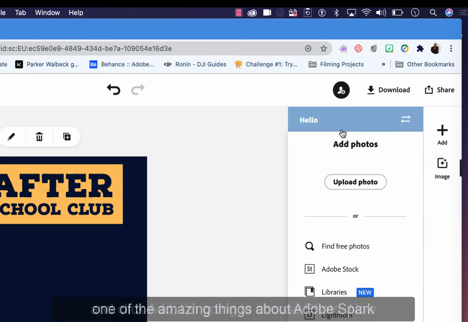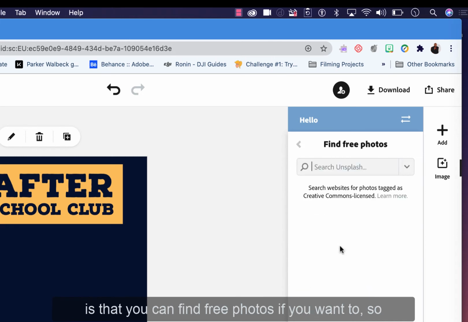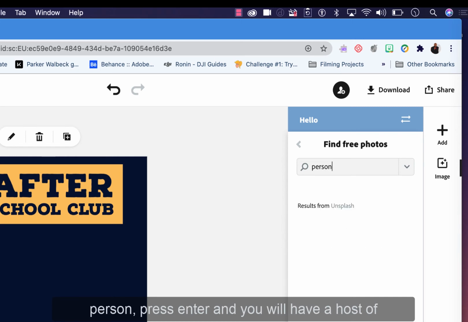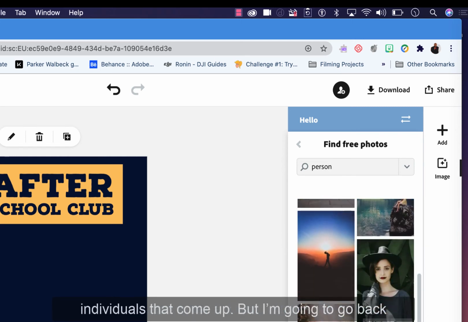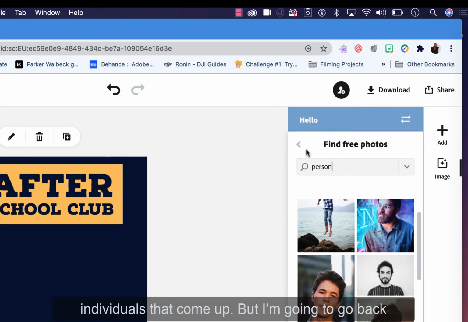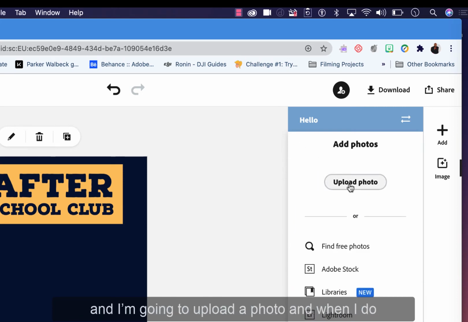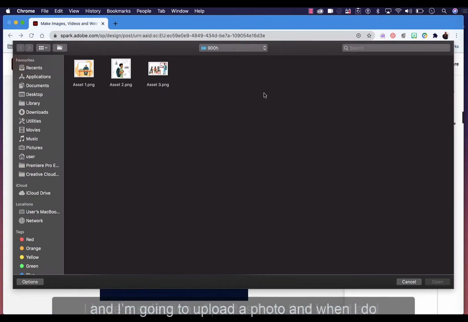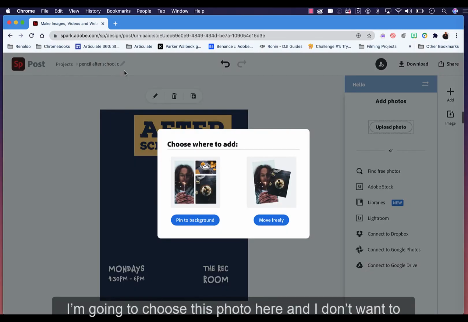The other thing that you can do, when I go back over and click add, I'm going to choose photo. Now one of the amazing things about Adobe Spark is that you can find free photos if you want to. So you can, for instance, search in here and say person, press enter, and you will have a host of individuals that come up. But I'm going to go back and I'm going to upload a photo. And when I do, I have a selection of photos here, and I'm going to choose this photo here.